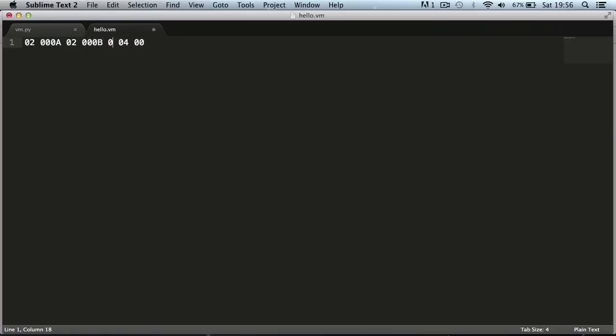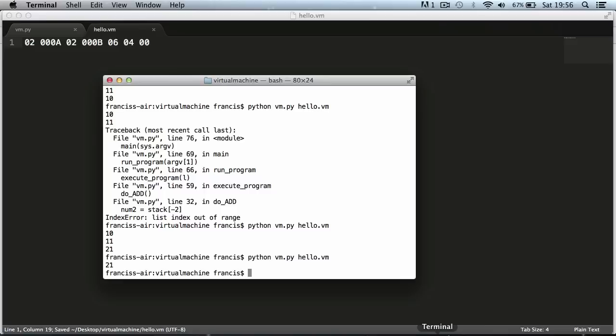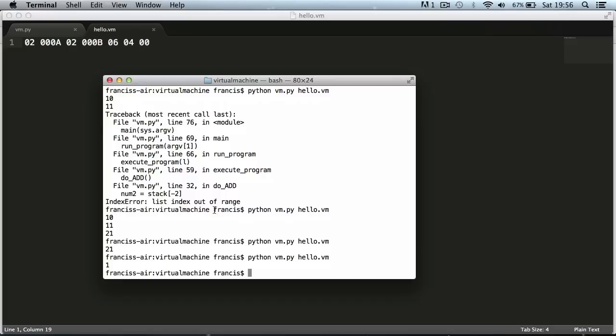And if we change that to a 6, and that means we're going to subtract from the top of the stack. So I'm going to hit enter, and as you can see, it did 11 minus 10, and it gave us 1.